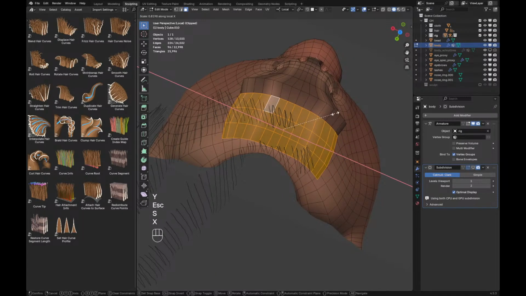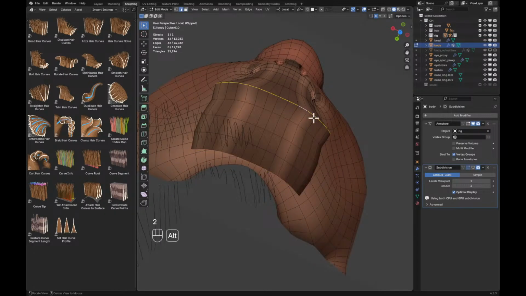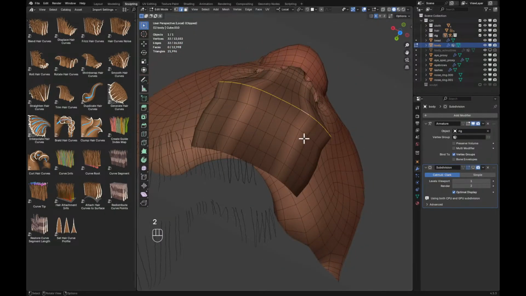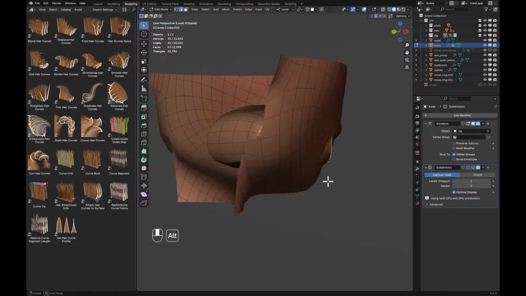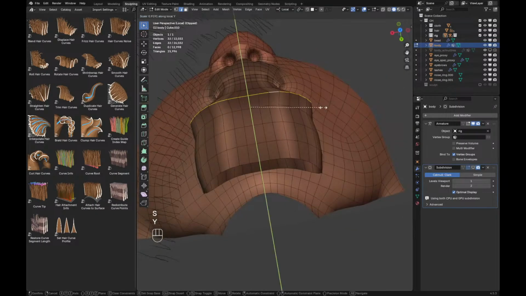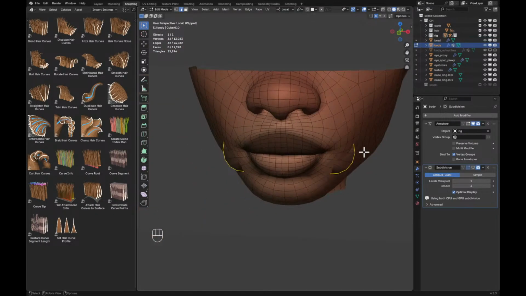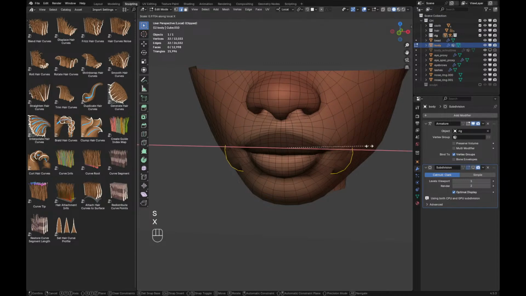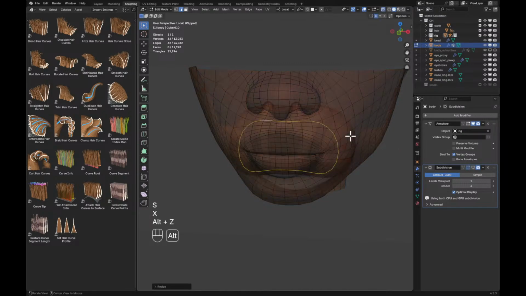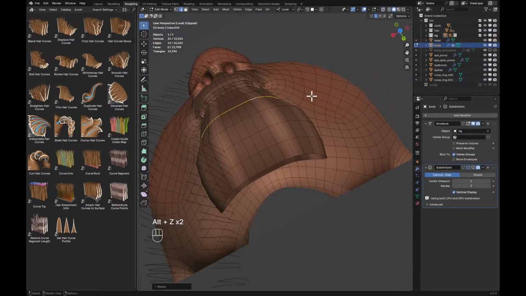SX, and I'm going to scale this in a little bit, and I'm also going to scale this on the X axis so that it doesn't come out from the side of the mouth. S and X, and yeah, I'm going to scale that like that, SX.